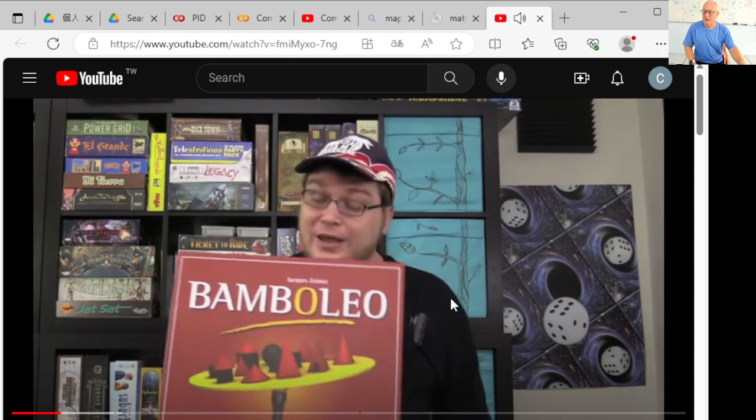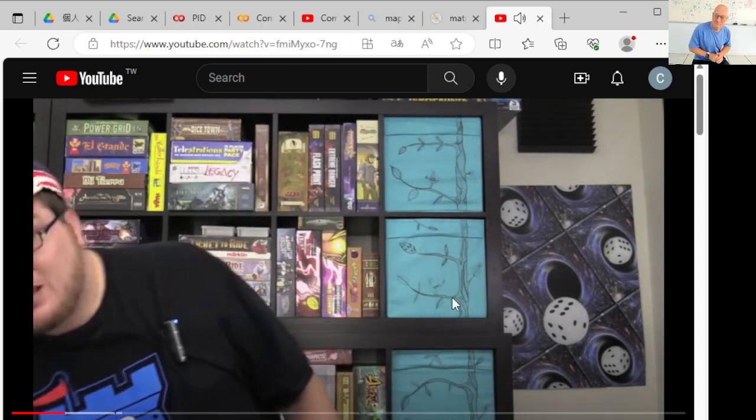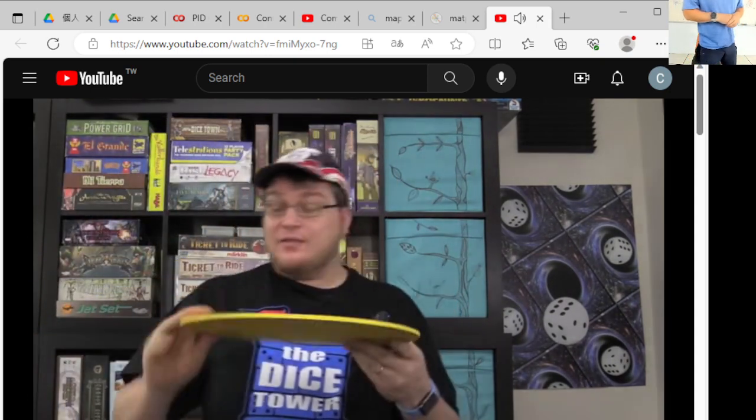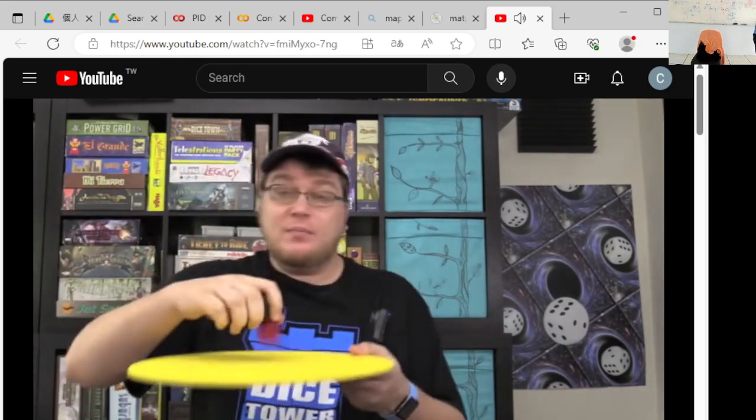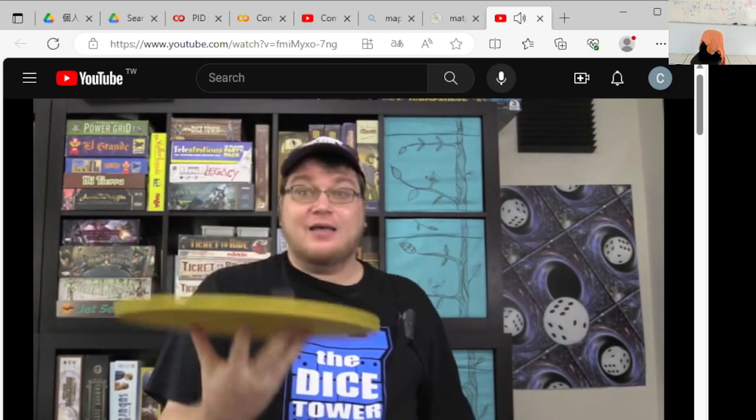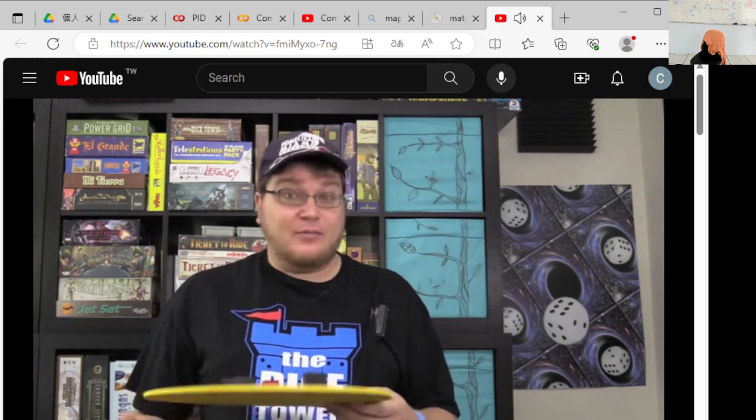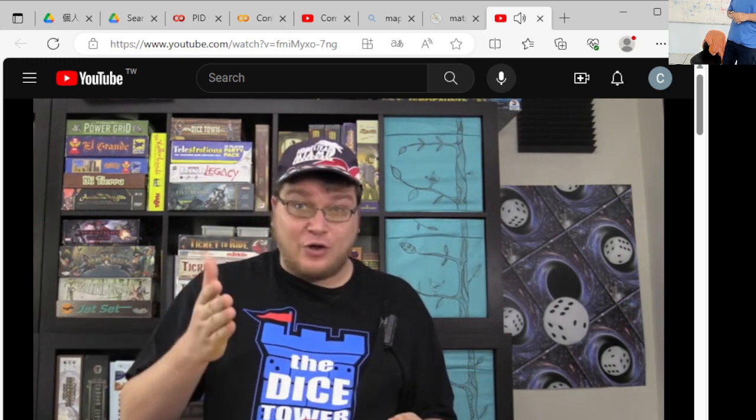This game essentially comes with this giant wooden plate that you're going to be balancing wooden pieces upon. And you have different pieces. Sounds like a lot of fun. I've liked some of the other games like Hamster Roll. Let's see how good this one is.